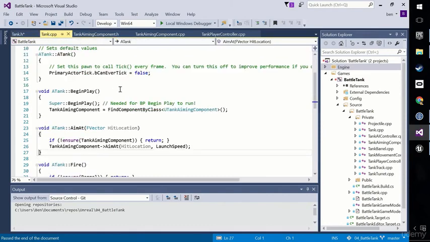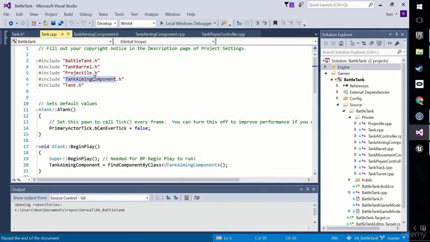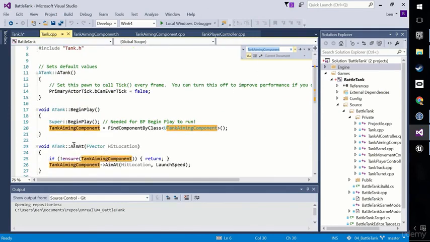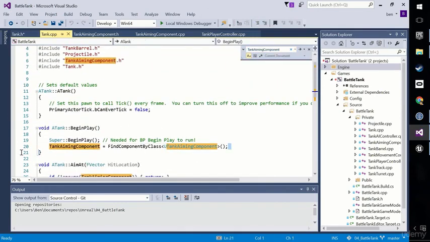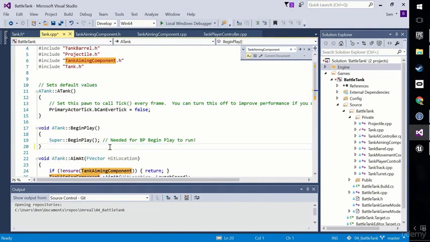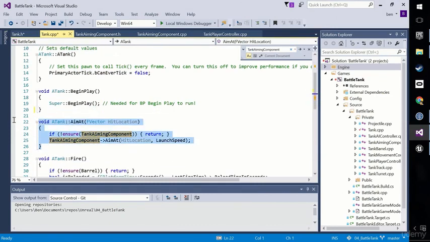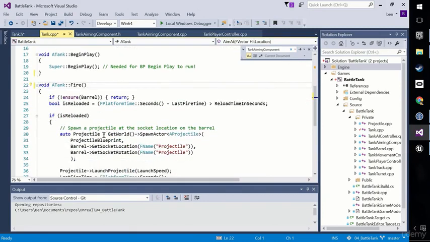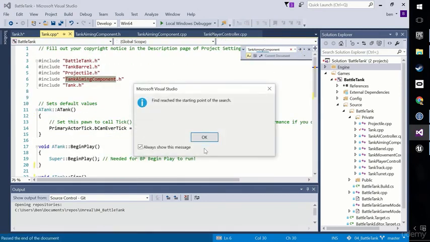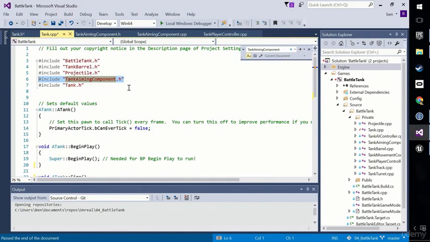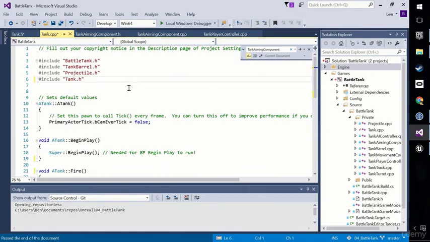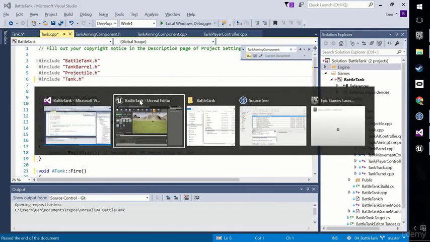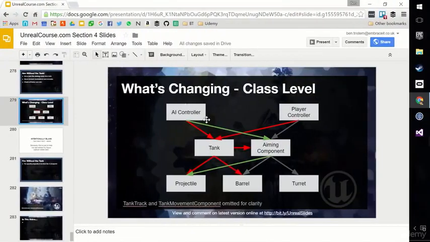In the tank CPP, let's talk about the same thing, the tank aiming component. Let's do a find without case sensitivity and see what we need to get rid of. Do we need to be finding the tank aiming component? No, not anymore. That was just to get us to green. We're going to get rid of the AimAt method altogether. And that is the only reference to tank aiming component, so we can remove the hash include for tank aiming component altogether from the tank CPP. So what have we just done in terms of dependencies? We have just got rid of this dependency. The tank no longer depends on the tank aiming component.